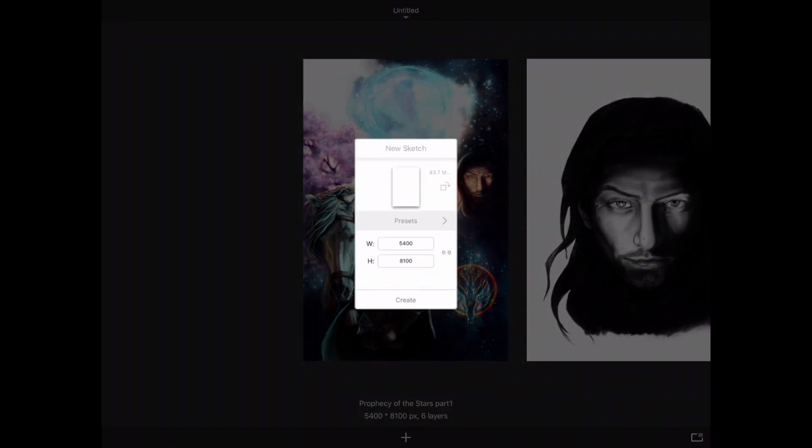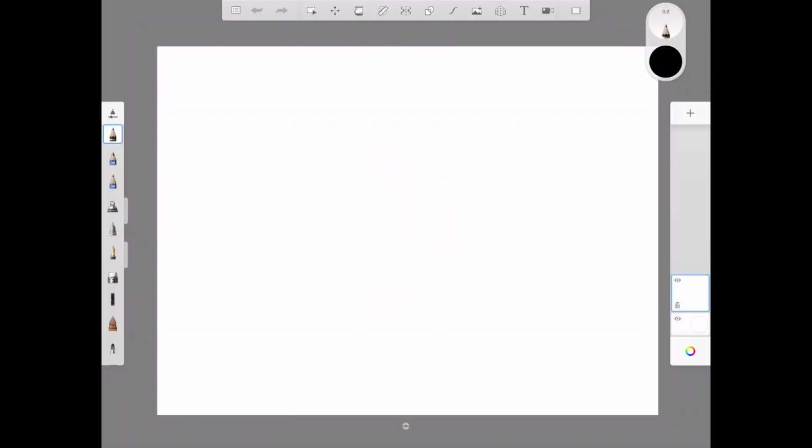So you hit plus here and you go to new sketch and you have, well, I don't know what I want. It's just these weird numbers. It's not inches or centimeters. It has presets. Okay, well, let's do the highest one here, screen resolution. That matches my iPad Pro here. That's the screen resolution of an iPad. I'll click that. Okay, hit create. Great, now I can start drawing.